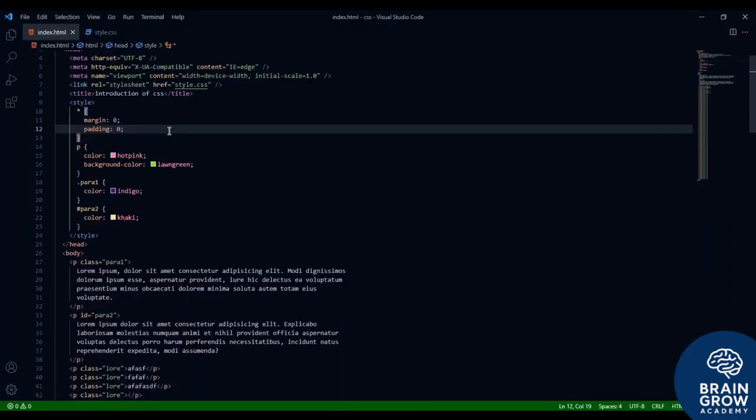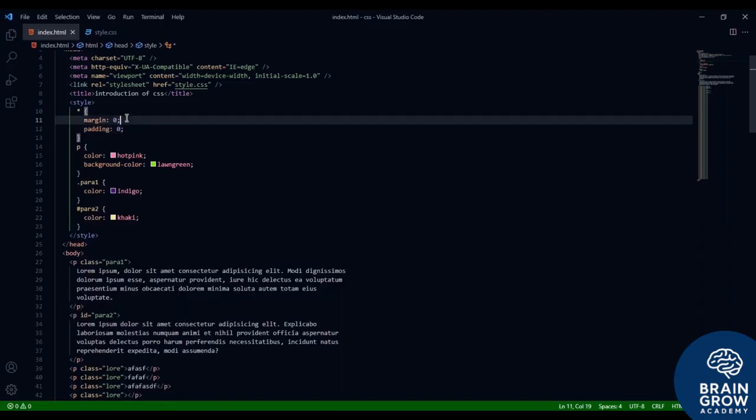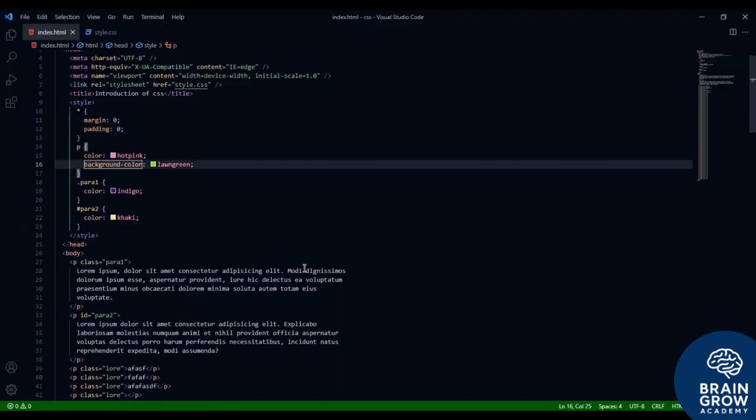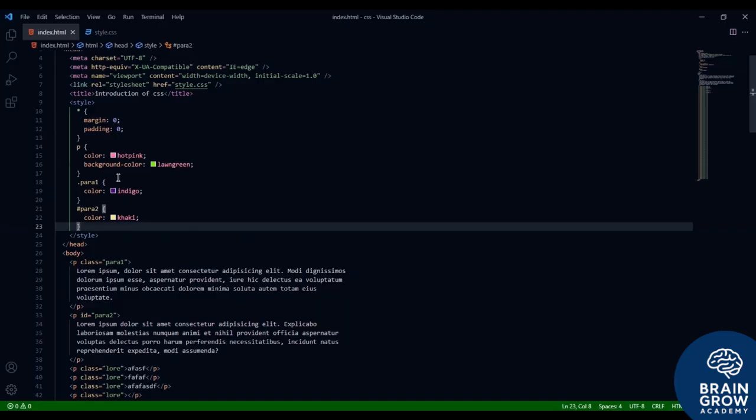Alright, so the remaining selectors will be discussed later. The selectors that we talked about in this lecture were the most common ones, so I wanted to discuss them first. Alright, that's pretty much it for this lecture, and now on to the next one.